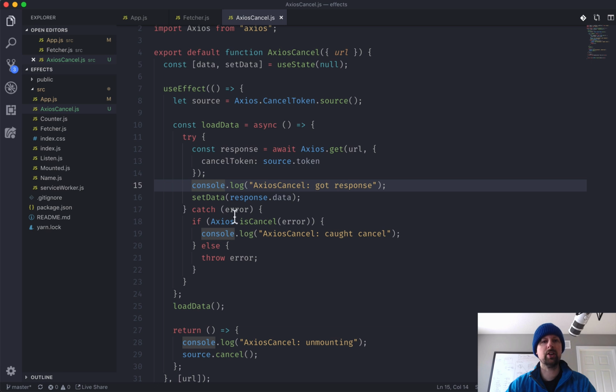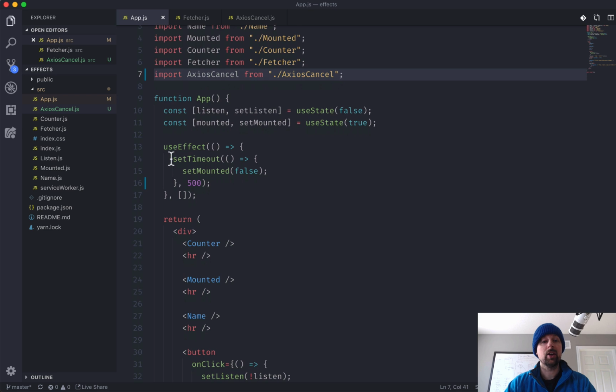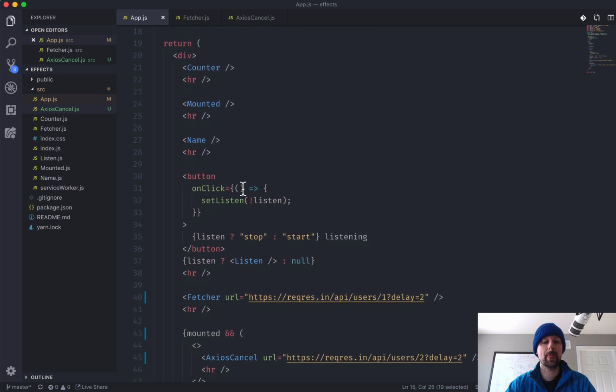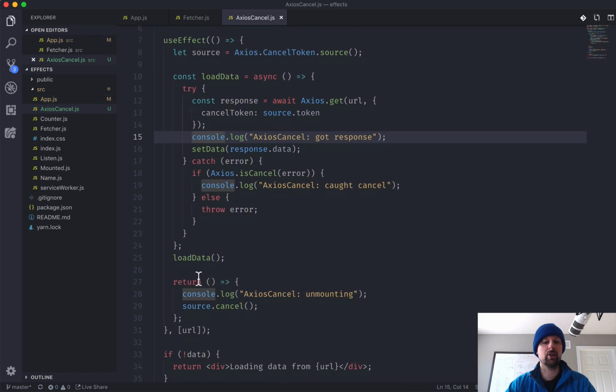And the way we triggered this was back here in our app. This is the parent that's calling it. We've got this set timeout code that runs after 500 milliseconds, which toggles a mounted state variable over to false. And that controls whether it will be rendering our Axios cancel component or not. So after 500 milliseconds, this will now be false, which means it will unmount this code, which triggers the cleanup function, which cancels the Axios call.